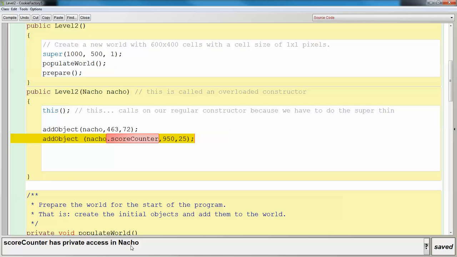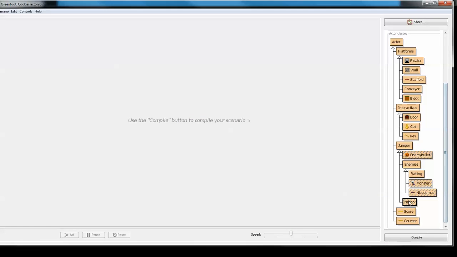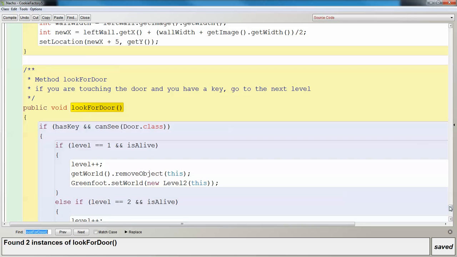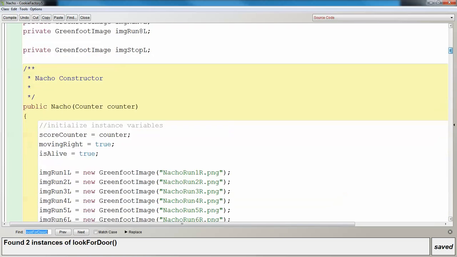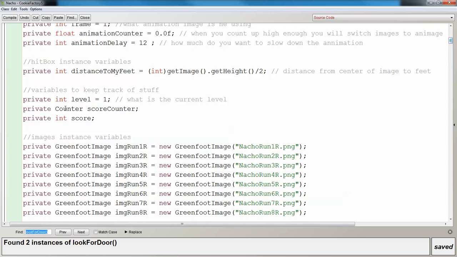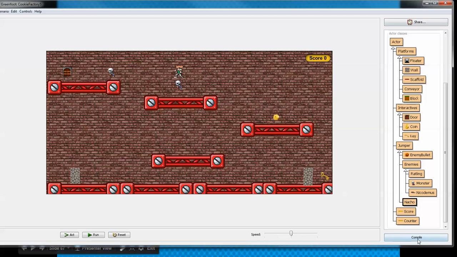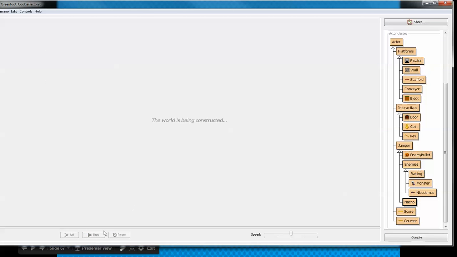Score counter has private access in Nacho. So when we set it up, we said, hey, only Nacho can use this thing. Nobody else can. And so level 2 is trying to do it. So let's go to Nacho and let's fix that. We're going to look at his instance variables. He should have, up towards the top, private Counter score counter. We're saying nobody but Nacho can use this. Let's make it public, and hit compile and see what happens. All right, that looks like no problems there. Let's compile the whole thing, start from scratch, and run it and see what happens.